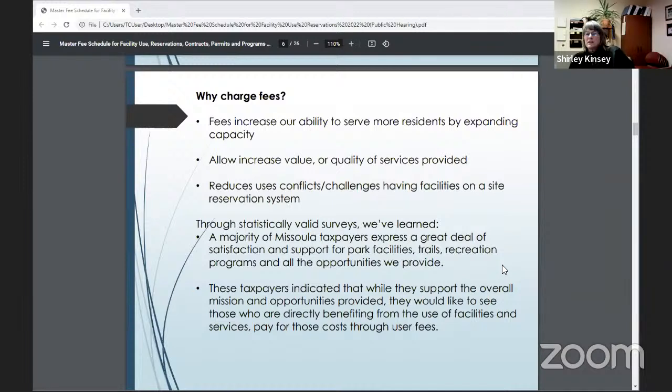And through statistically valid surveys, we've learned that the majority of Missoula taxpayers express a great deal of satisfaction and support for parks, facilities, trails, recreation programs, and the opportunities that we provide. These same taxpayers indicate that while they support the overall mission and opportunities that we provide, they'd like to see those who are directly benefiting from the use of facilities and services pay the cost for those through user fees.